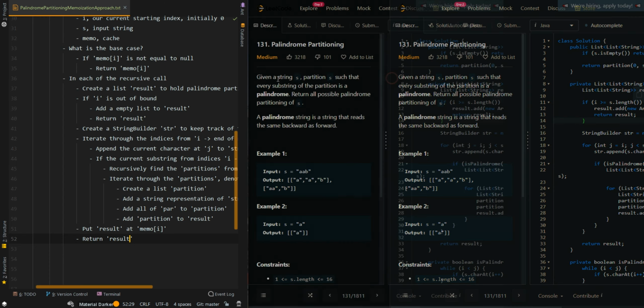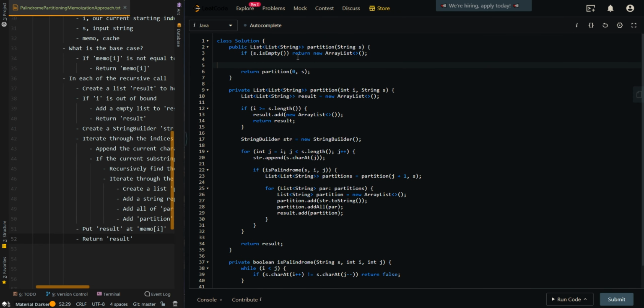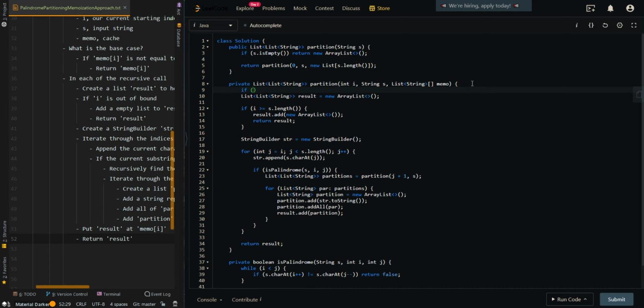Now let's go over the code. We still validate our input parameter, and then we're going to create a new list to keep track of previously calculated results. Then we're going to implement our top-down memoization approach, also passing in our memo. And then the base case is if memo I is not equal to null, then we have already calculated the results for the current starting index, so we can just return memo I.